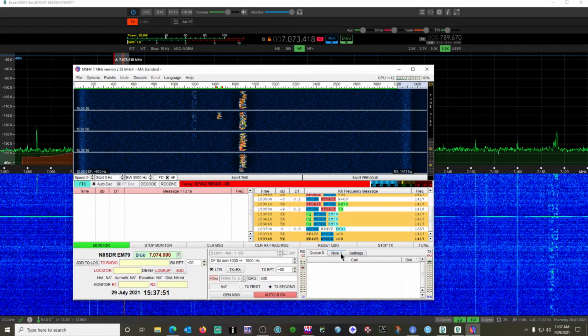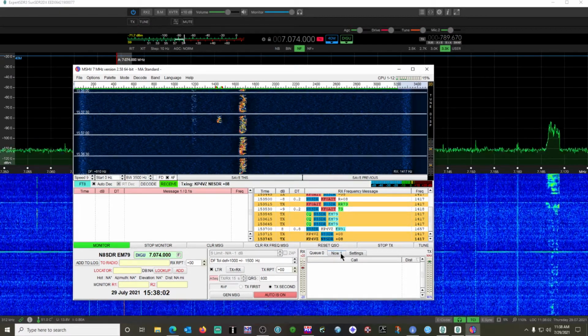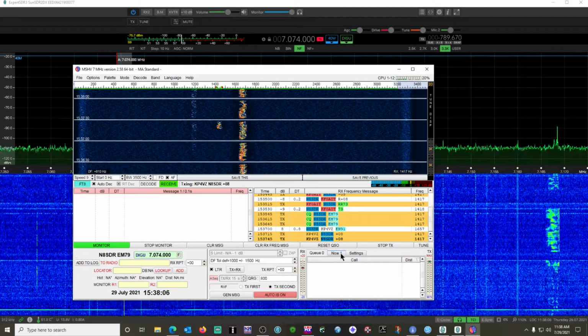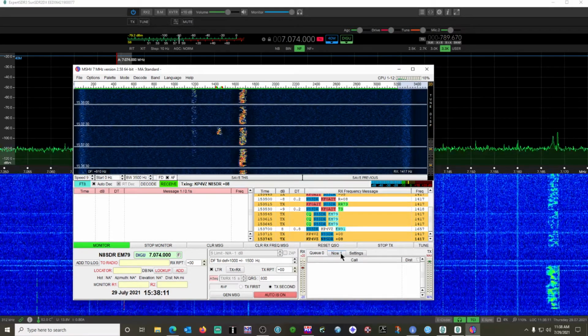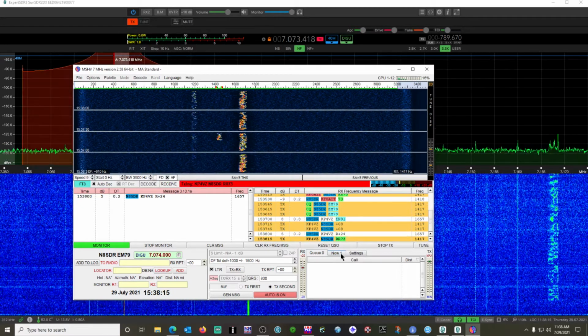Hopefully it's going to be a decent area to try. I don't know. On 40 meters, I'm on an inverted V. And really probably a bad time to do this video with the way band conditions are right now. Let's see what happens.